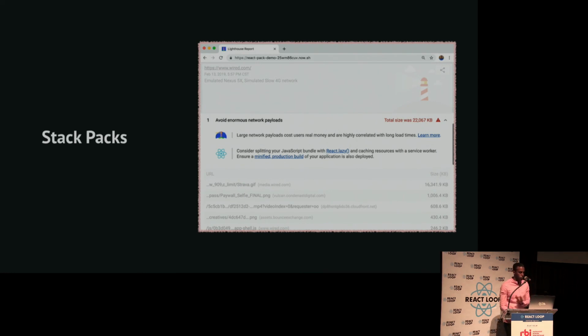Now, Stack Packs did roll out a few months ago with version 5 of Lighthouse, and we have WordPress support. But in the next few quarters, I'm hoping to have React support, as well as other tools and frameworks.